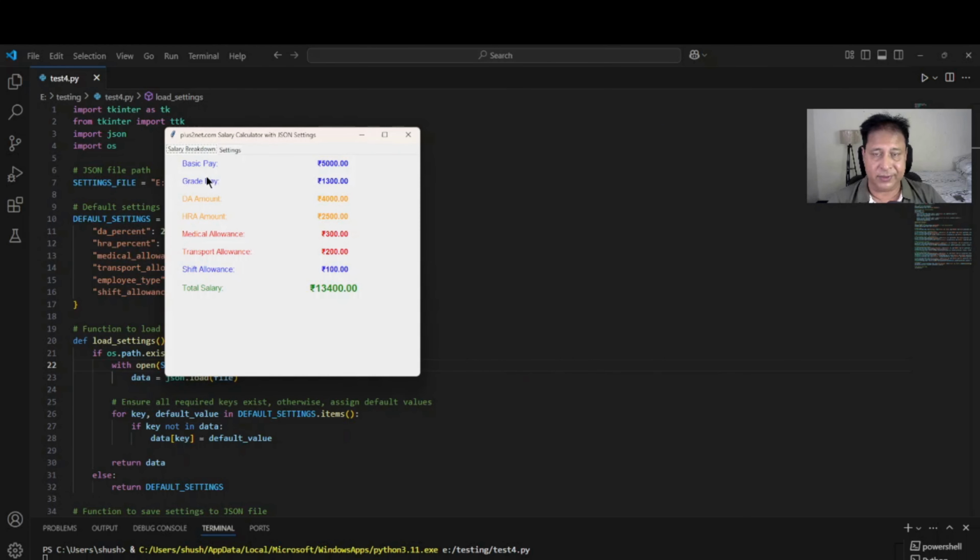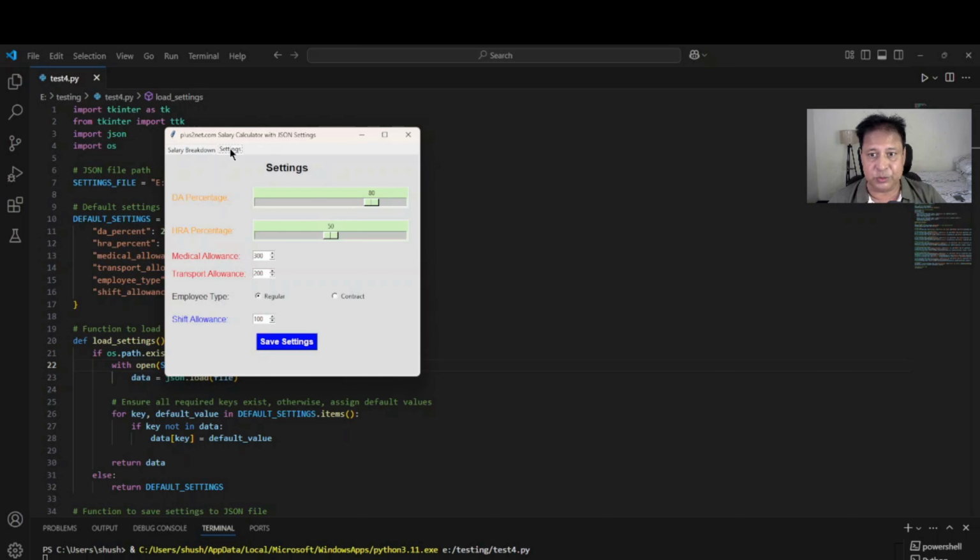So here is the home tab, that is the salary breakdown, where it gives the breakup of basic pay and grade pay. These two are taken from the database or from a fixed source. Then we have added to that the DA amount, which is a variable, HRA amount, which is a variable, medical allowance, transport, and SIP. So the entire thing can be done by the setting using this setting tab. So two tabs are there, one is setting.